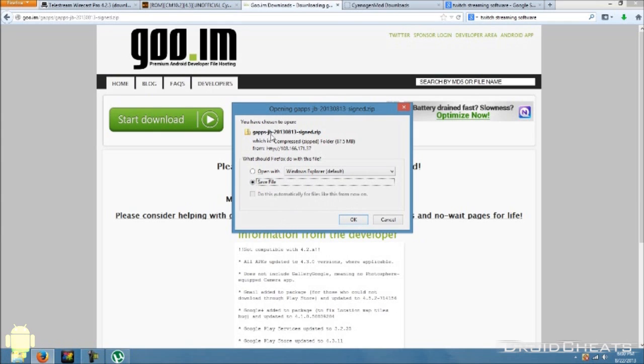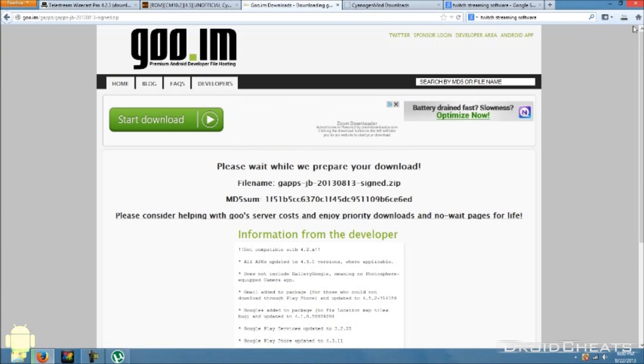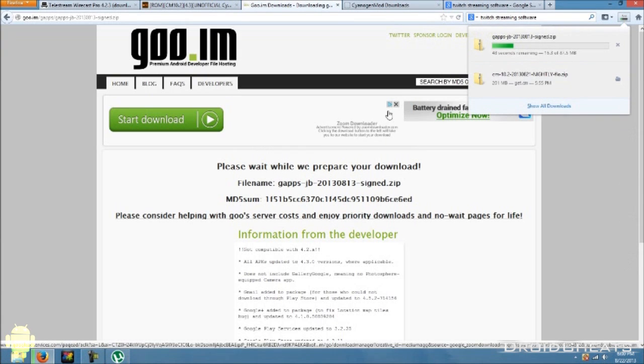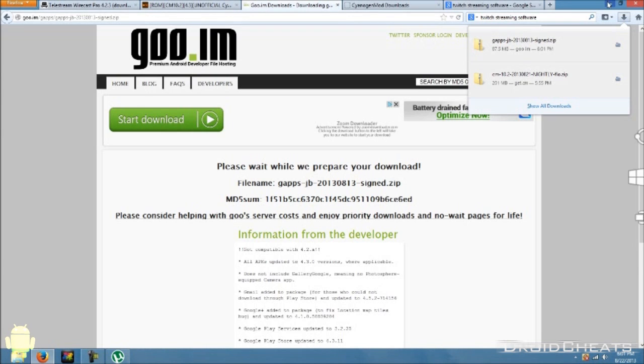It's the Google Apps Jelly Bean 2013-0813. So we're going to download that file, and as soon as it's done, which it looks like it's going to be in just a few seconds, then we'll move forward. Okay, now that file is also downloaded.